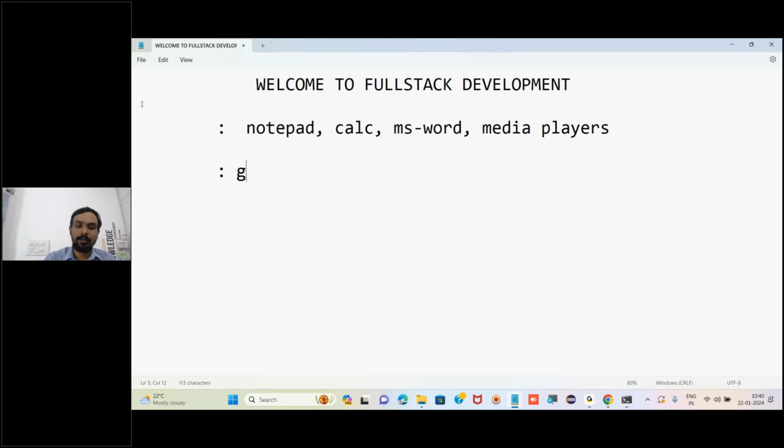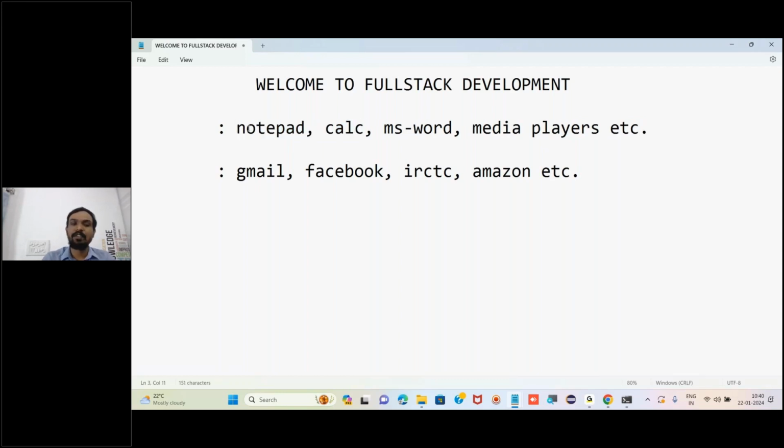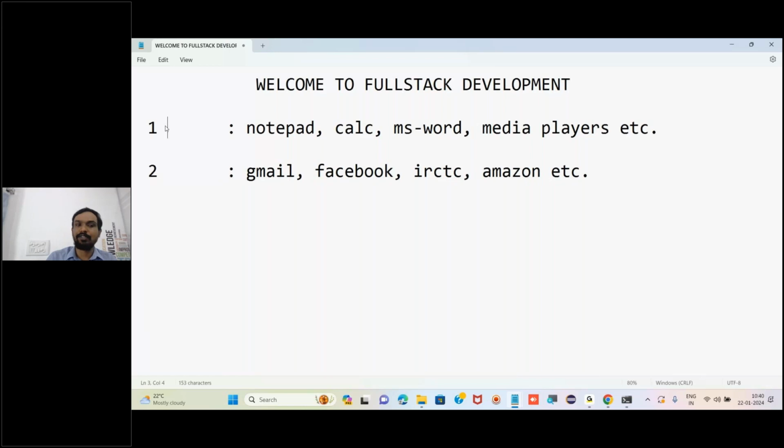Apart from this, on the same laptop, we'll be using something like Gmail, something like Facebook, something like IRCTC, or if you want to do some online shopping, we'll be using something like Amazon, etc. These are also some applications we work on daily. Same, these are also applications. So what is the fundamental difference between these two? Because I kept them in separate categories. This is category one, this is category two.